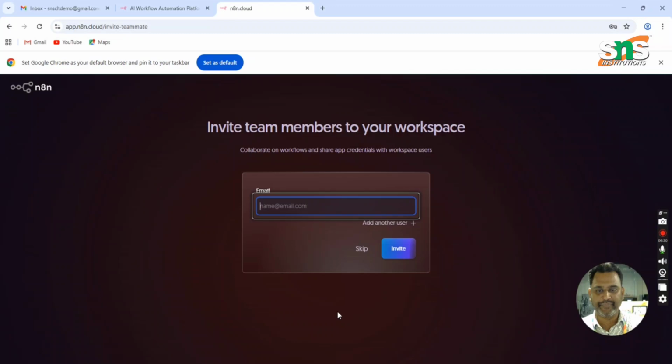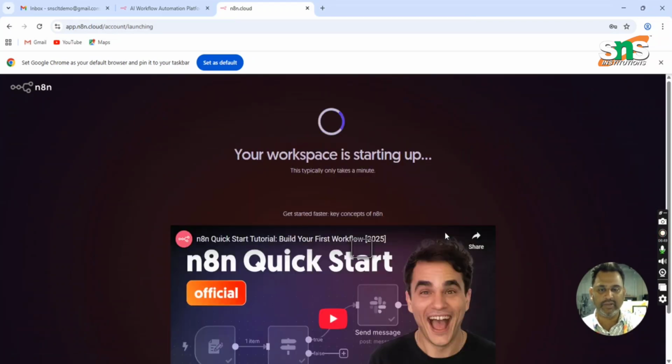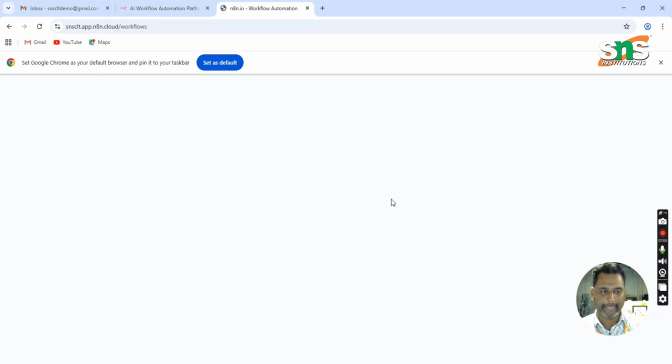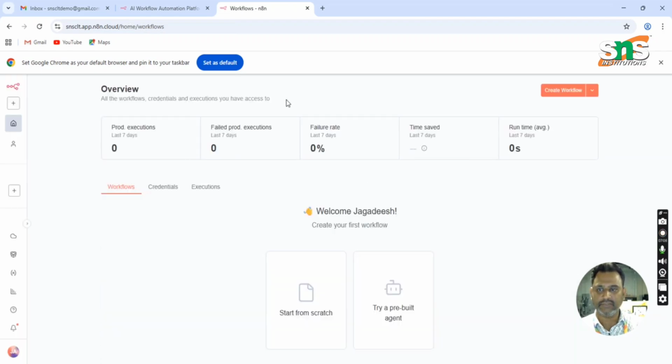Once I submit, N8N will ask us to invite team members to your workspace. This is just for collaboration. If I'm working with a team, I could add my teammate's email ID. Otherwise, I could just click skip, and I can move on directly into the portal. Now the workspace is ready, and we could just start automating on the portal. I'm clicking start automating. Once we create all the sign up process, this is the home page of the N8N website.